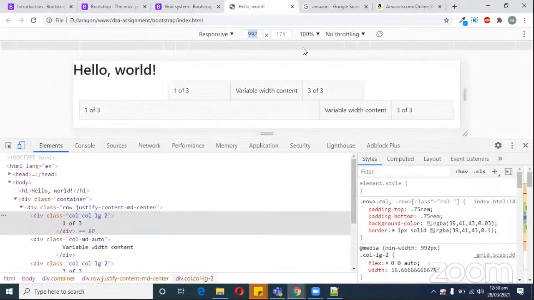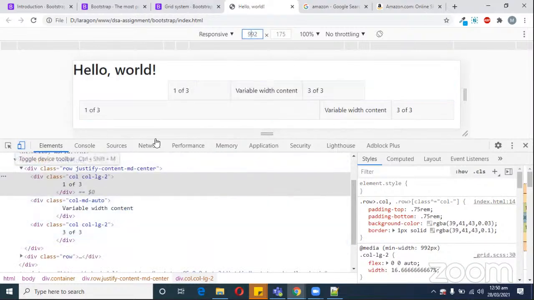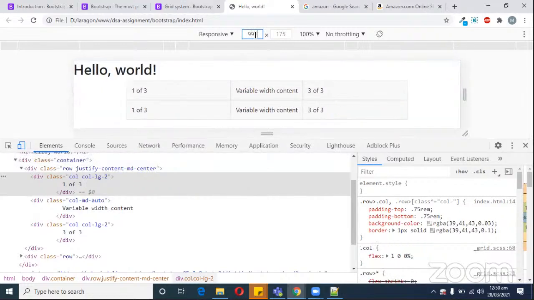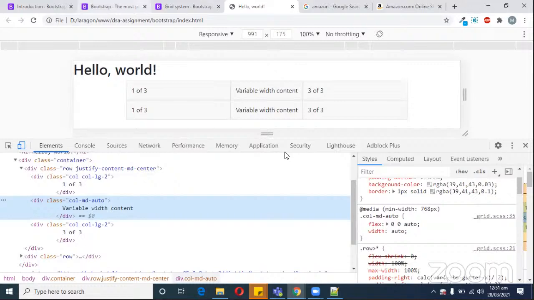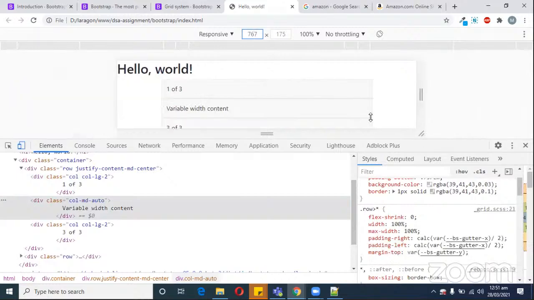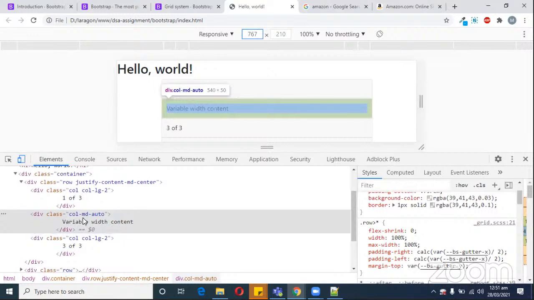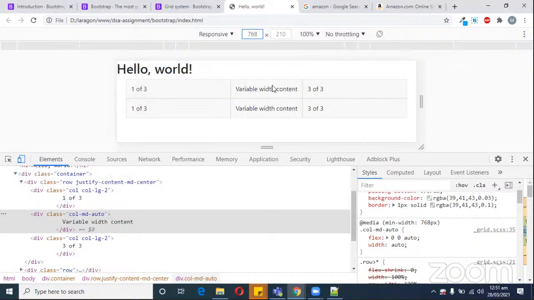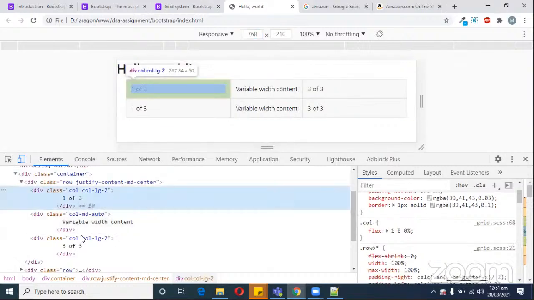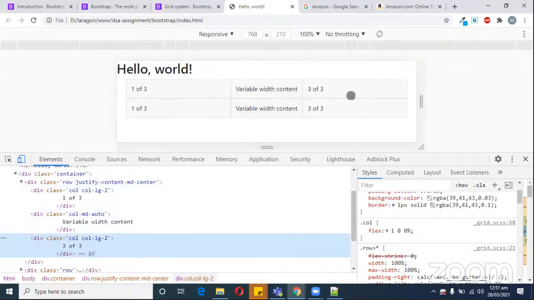Yes, brother. Okay. So if I go back to 991, you can see LG 2 won't apply. Why? Because it's below 992, and MD is applying. Why? Because the MD media query is greater than and equal to 768. What if I minimize it to 767? So you can see MD won't apply at 767, but if I increase the size, you can see it's applying now. And this column and this column apply the default width.